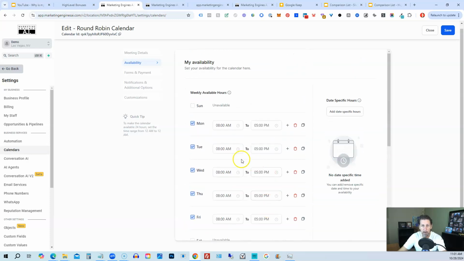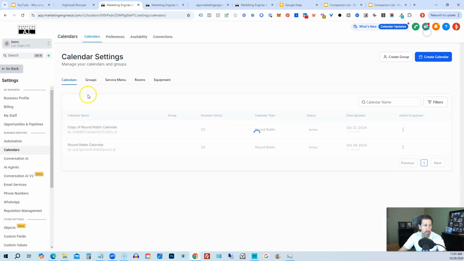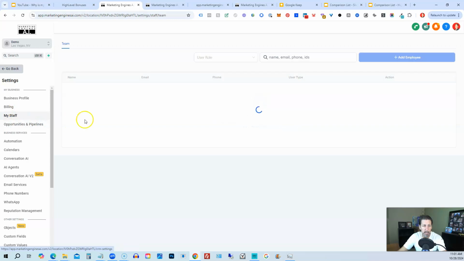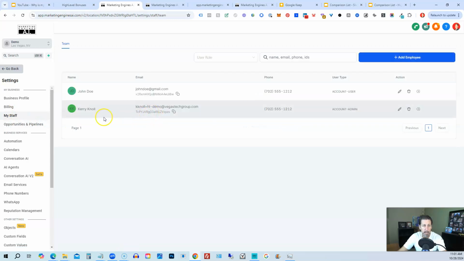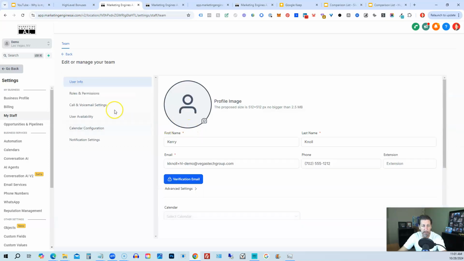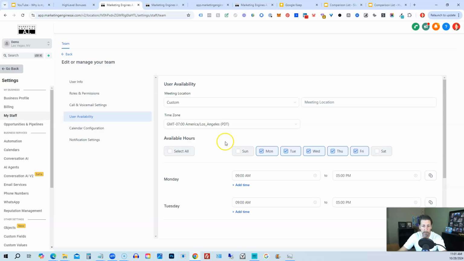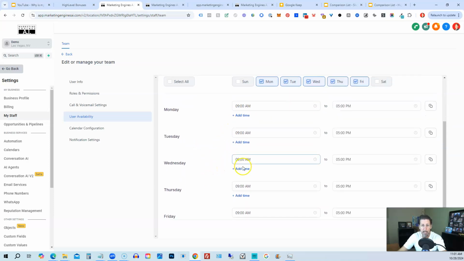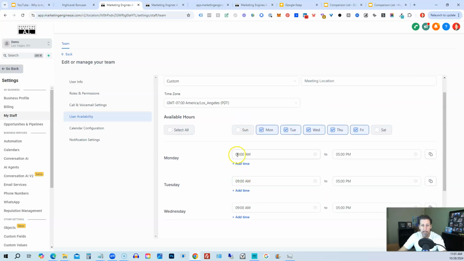Okay, and once that's all settled and you're happy with it, the next thing you want to do is go to My Staff, and you want to make sure whoever's assigned to that calendar has availability set correctly, and this will override whatever availability is in the calendar. So if your calendar is 8 to 5, but the user availability that's assigned to that calendar is not 8 to 5, like right here I have 9 to 5, then the only availability you're going to see is 9 to 5, not 8 to 5, right?